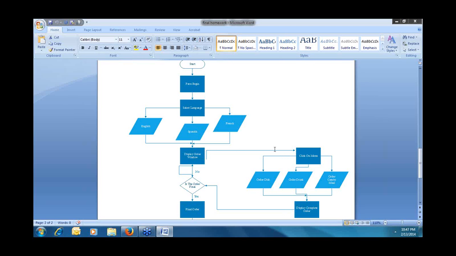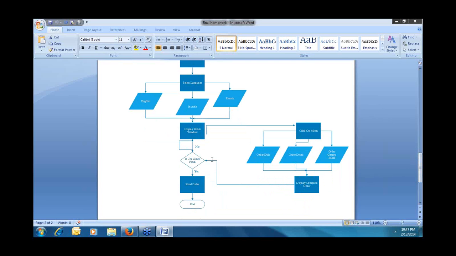From the display order window, if he clicks on it, he will go to the menu where he can order a dish, order a drink or order a combo meal. That will take him to the display complete order. Here the customer will be prompted with a decision: is the order final? If it's not final, the system will take him back to the display order window, where he can again click on the menu and order. If the order is final, the decision takes the yes path, and it will take him to the final order, and that will be the end of the placement of the order.